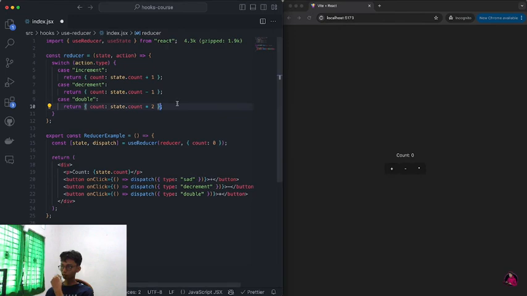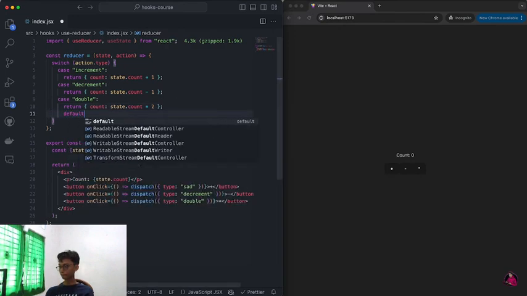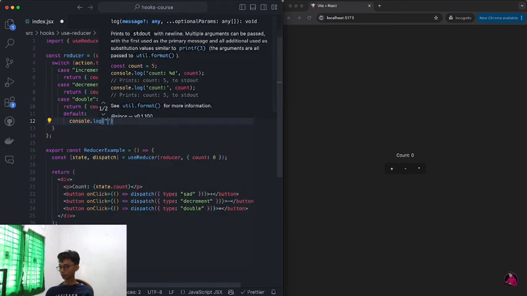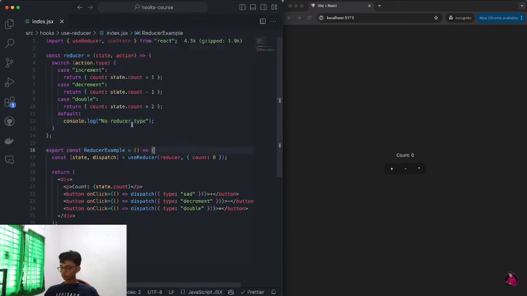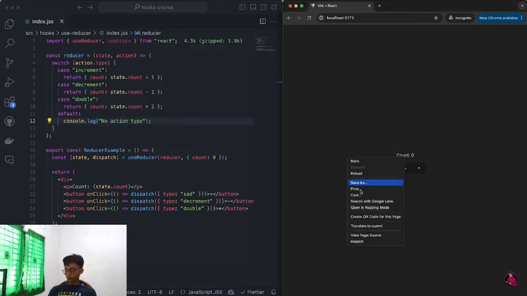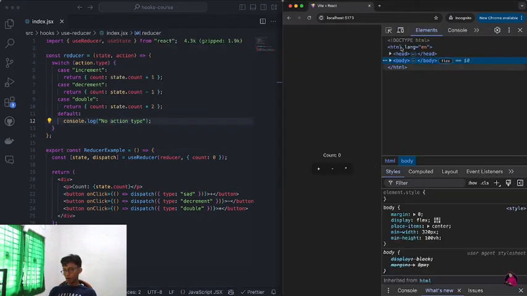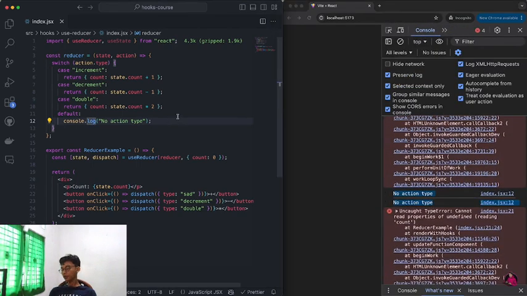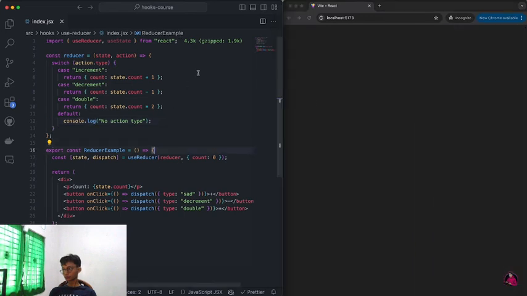So we want to put a default case over here, and in this case, let's just console log no reducer type. No, not action type. Now, what happens is, even though the name is over here, we should see that console log happening. And you can obviously throw errors, you can do whatever you want to handle that case. It doesn't really matter. I just wanted to add it because you don't want to have a switch case without a default to default to. So this is the basic idea of the useReducer hook.